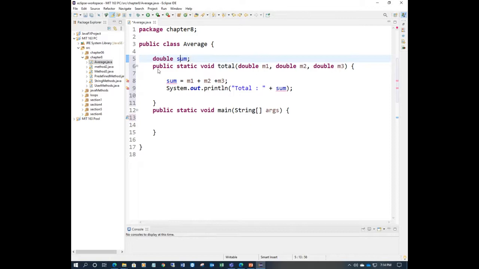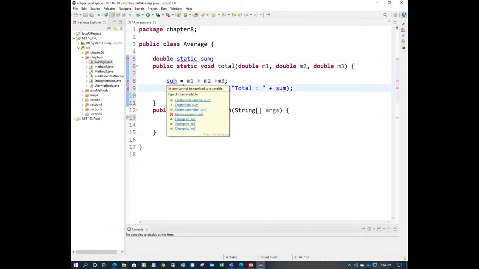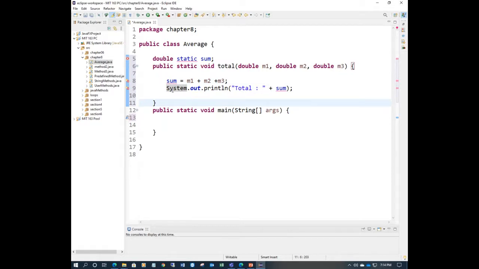Now it is a static method, so write static double. Whenever you are using a static method, you have to use static here. Wait a minute, cannot resolve. Sorry, it should be static and then double. Now it's solved. This is a common variable for the methods here. Okay, so next we have another method.